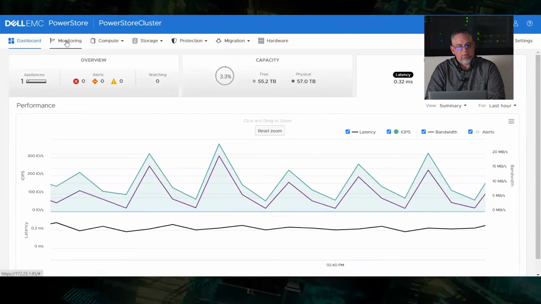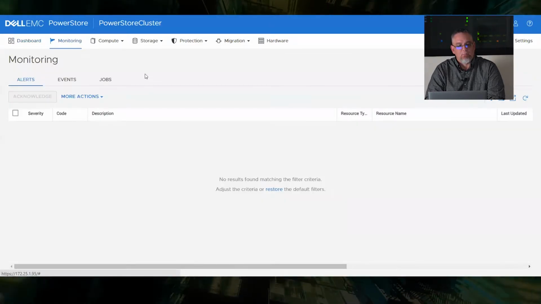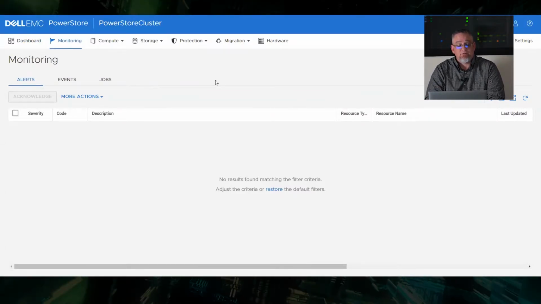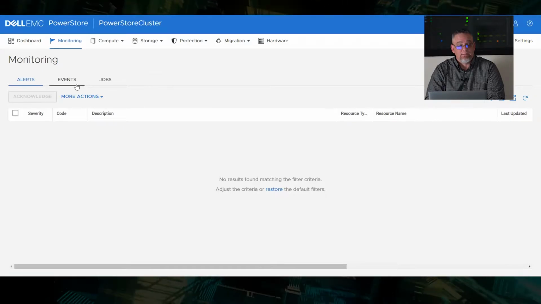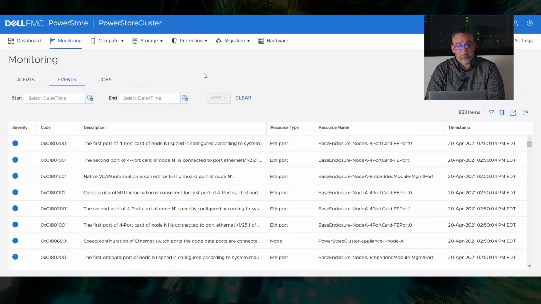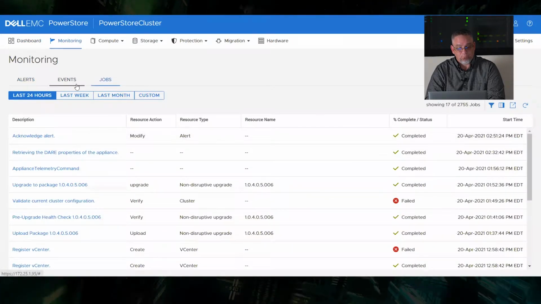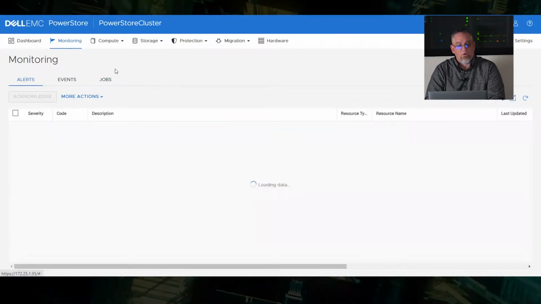So the next tab in the PowerStore Manager is our monitoring. This is where alerts, events, and jobs, as you can see on the screen, are listed. We can see any event that's been going on, any jobs that have been run, and any current alerts that we've had.